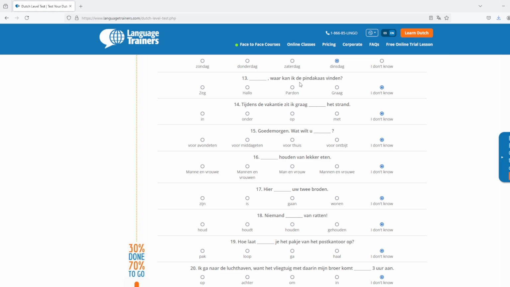Pindakaas vinden, waar kan ik de pindakaas vinden? I'm not sure what pindakaas is, but they're searching for something. Teach then the vakante zit iets graag op het strand, onder het strand, in het strand, met het strand. I think op het strand.